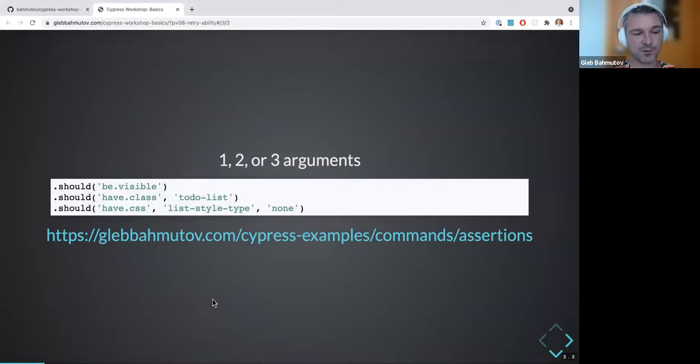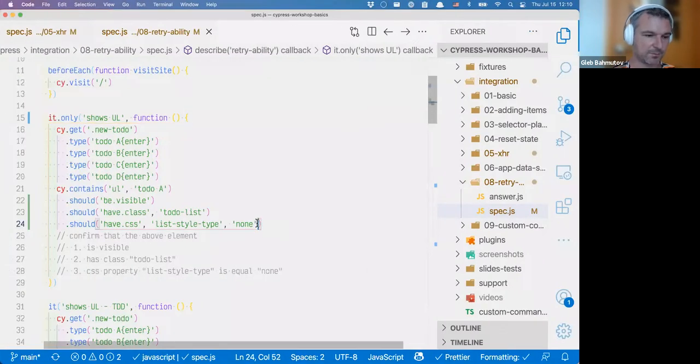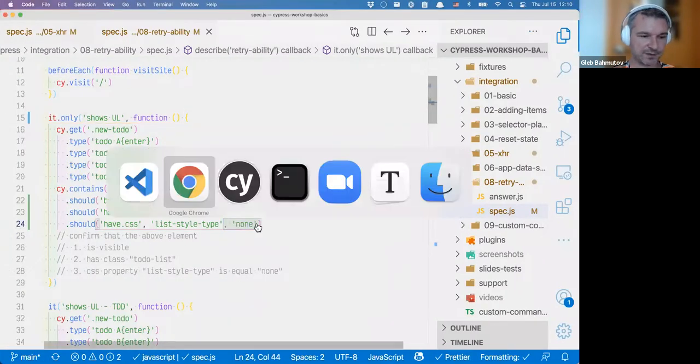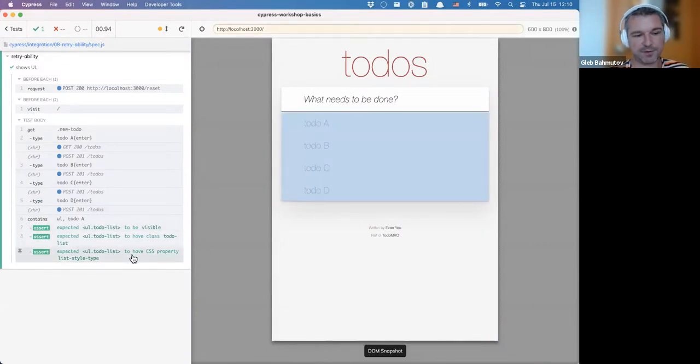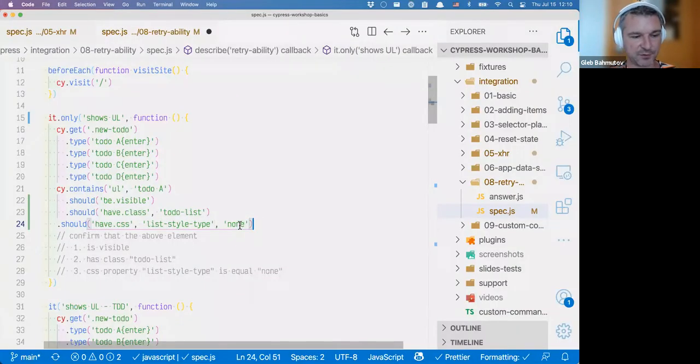They can take a different number of arguments, right? We just saw that should be visible has a single argument, but if you have a class, you probably want to specify the value of the class that you expect it to have. And for CSS properties, it's the name of the property and the value, right? You can say something like this. In that case, the property exists and we don't care about its value, but you probably want to specify its value.